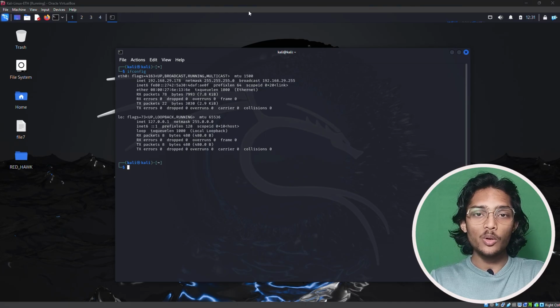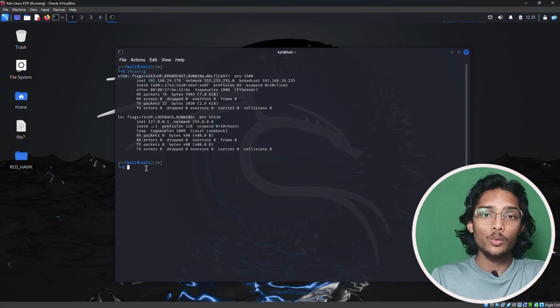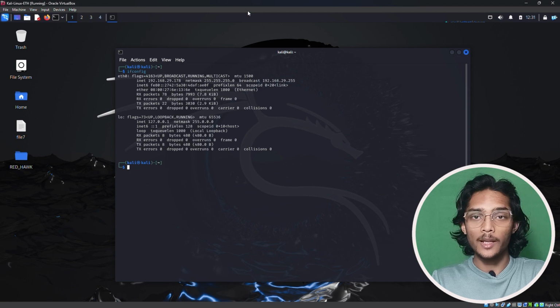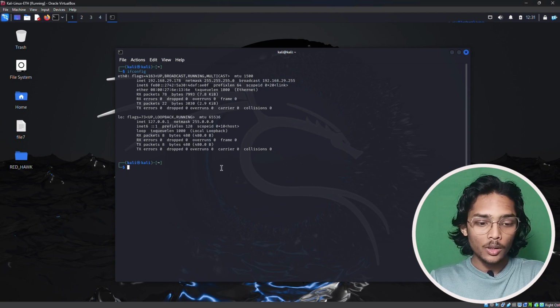192.168.29.1 to 192.168.29.255, as my network range starts from 192.168.29.1, so I know what my range is. So I can ping all these devices in this range to see which ones are online or not.